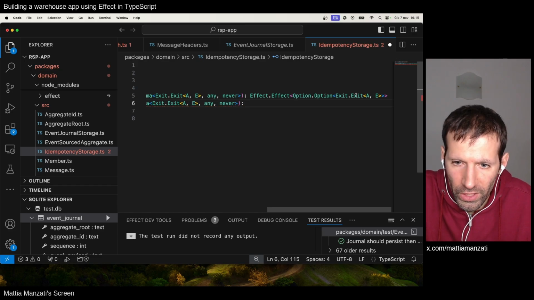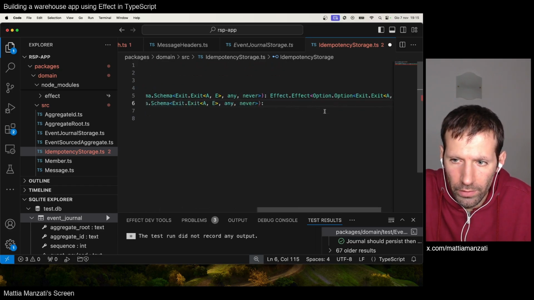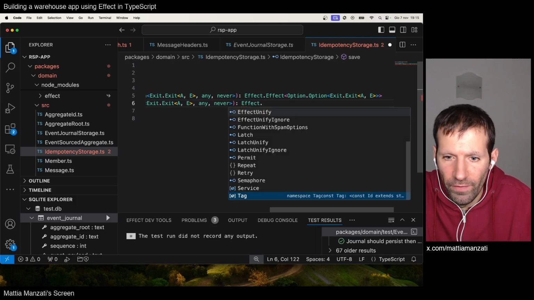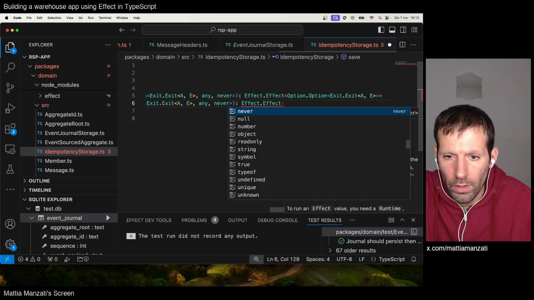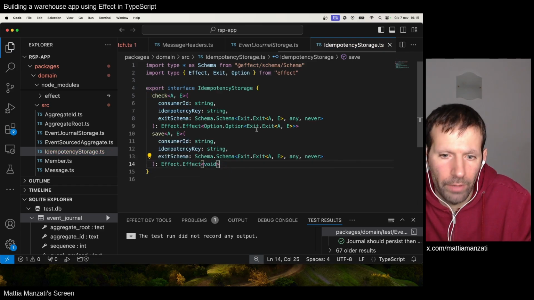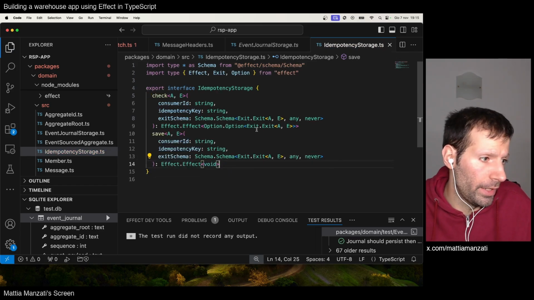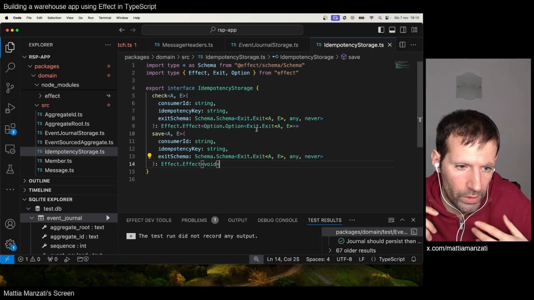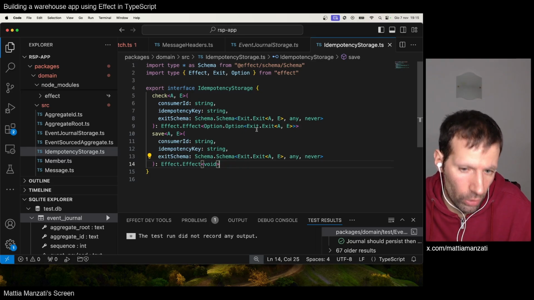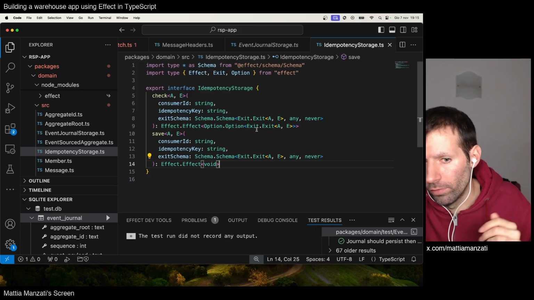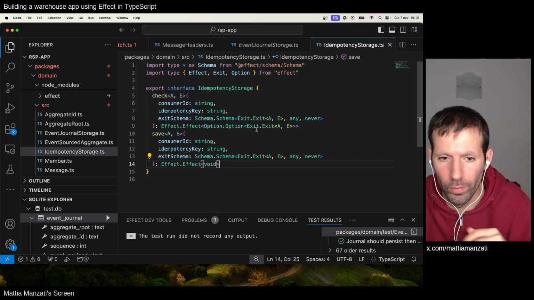And for the saving side, I think that we will go on with just a simple Effect.Effect void first. Obviously, we need later on to handle some kind of errors when the idempotency storage goes into failure. But yeah, we will tackle that later, I think.